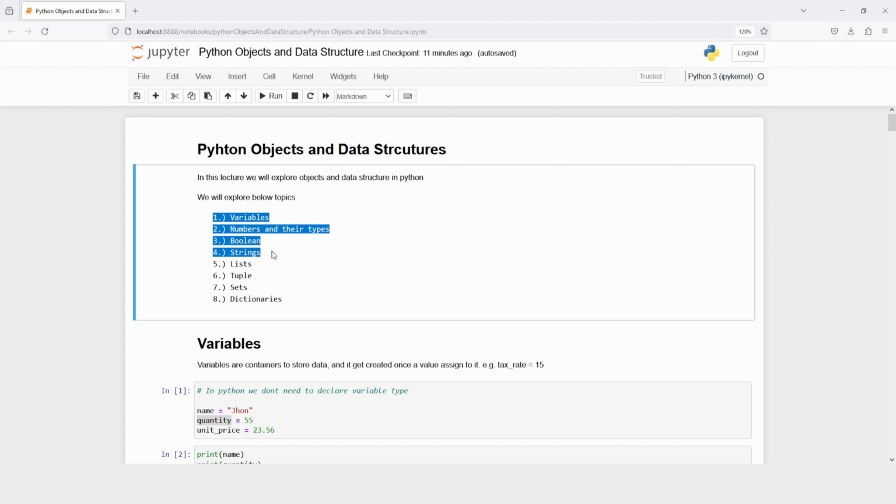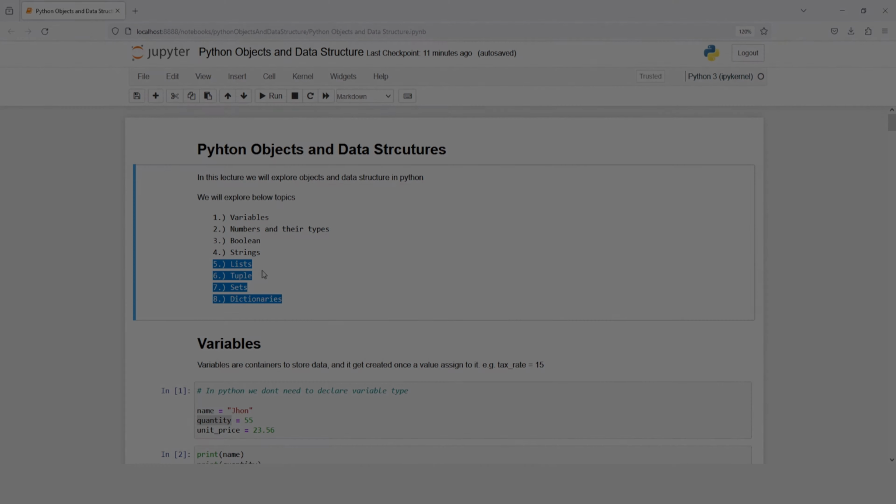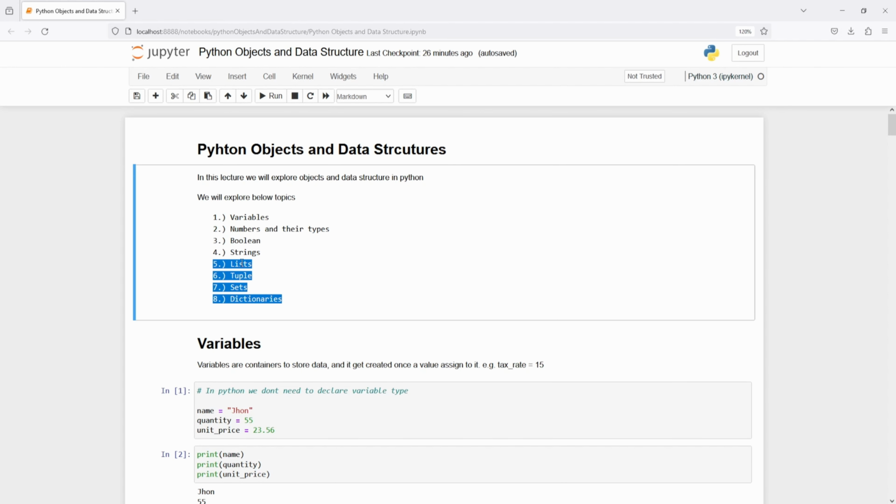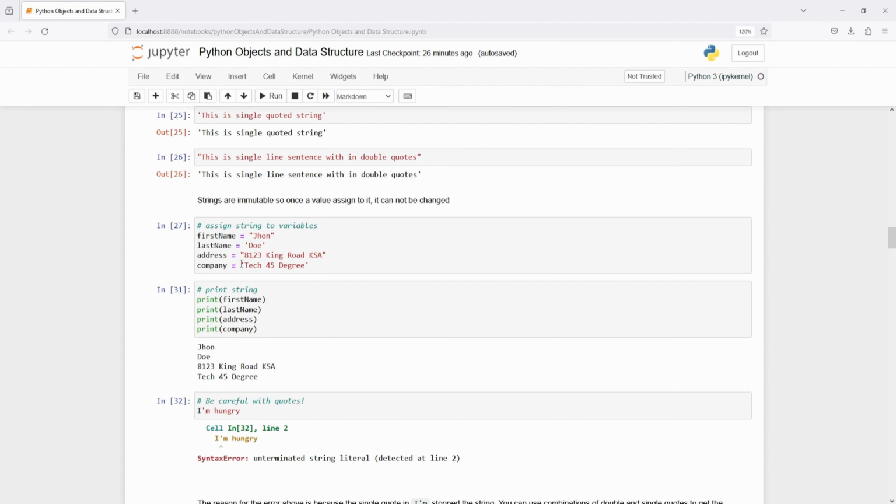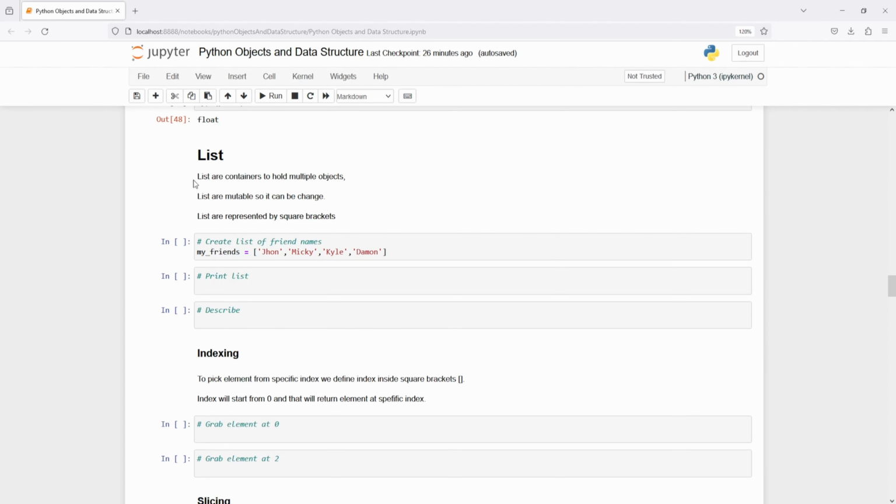And now we will explore lists, tuples, sets, and dictionaries. So let's go to the list section. I will scroll down, and here I am. So lists are containers to hold multiple objects. Lists are mutable, so they can be changed. Lists are represented by square brackets. So these are some properties of the list.